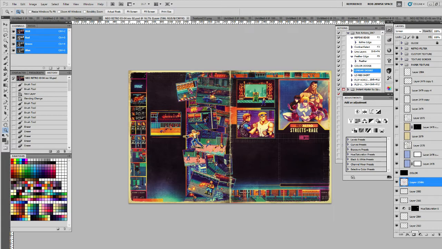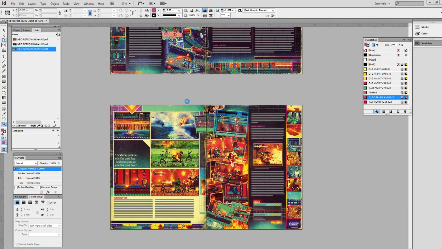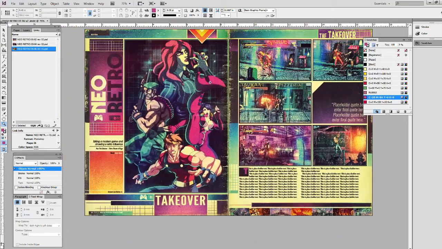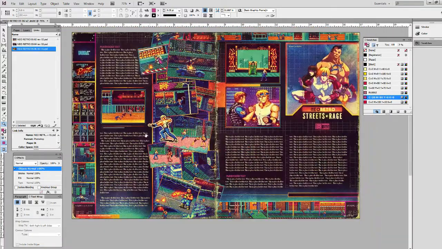I want to walk you through how I set up a file for printing once I'm done laying it out. This is page 3 and 4 of the Neo Retro Takeover / Streets of Rage for the Master System review. You can see these are the pages locked into InDesign with all the placeholder text.